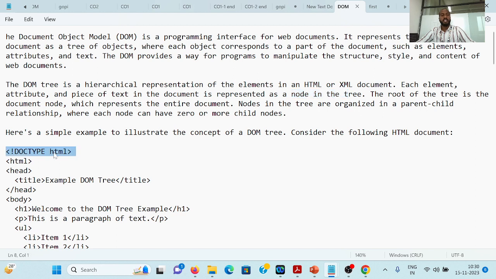This we call the root node. The document type is there, right? That is what we call the root node. From there, the different branches will be divided. Whenever you have a root node, obviously under that we have leaf nodes. That structure we call a parent-child relationship, right?